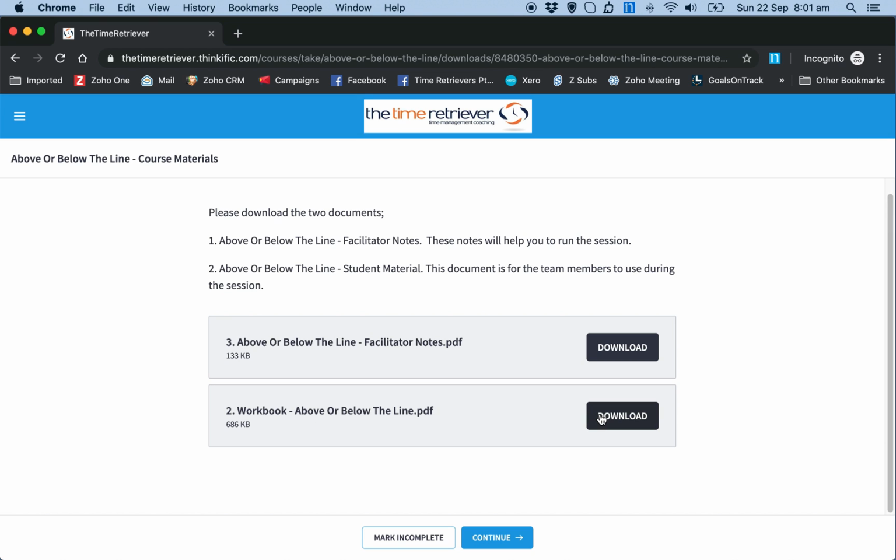The second document here that we need to download is the workbook. So they're mini workbooks that you print out, so as you can give a copy to each of your team members that are going to be on the program, and that way they can take their notes and those sorts of things to remember what they've learnt.